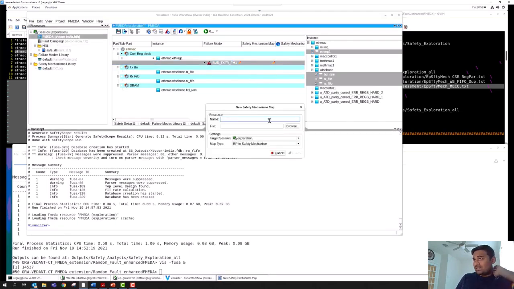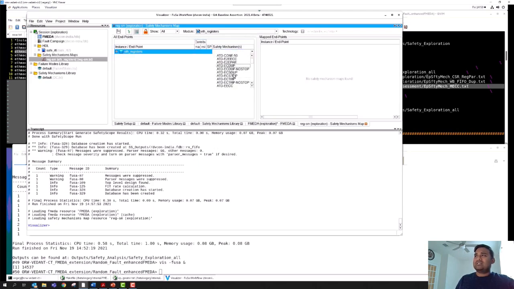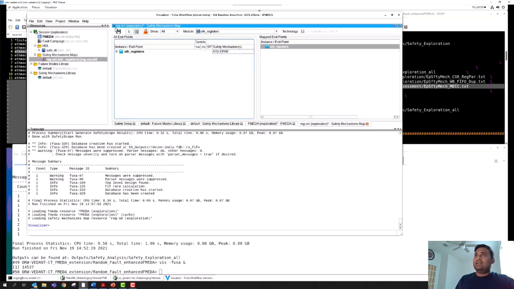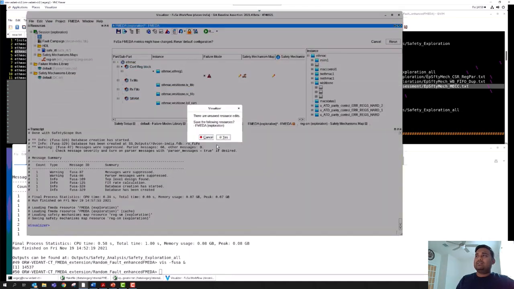If I create the file new, I can say reg sm, and it will open up the hierarchy that the safety mechanism is going to be explored at. Now I can see what safety mechanisms I have to choose from. For this experiment, I'm going to say explore with the endpoint parity, and I can say save and go back to my FMEDA. Since I've only added a safety mechanism to this one instance, I can just select this one and say run.